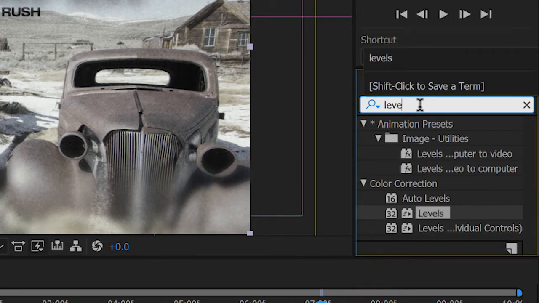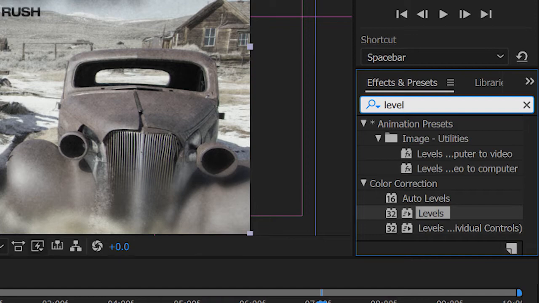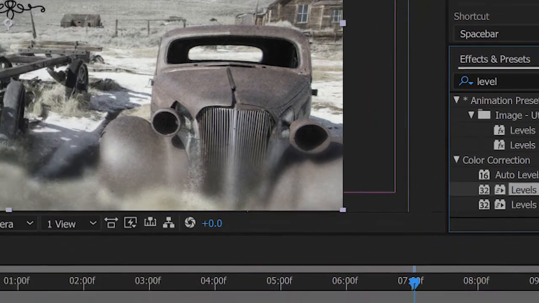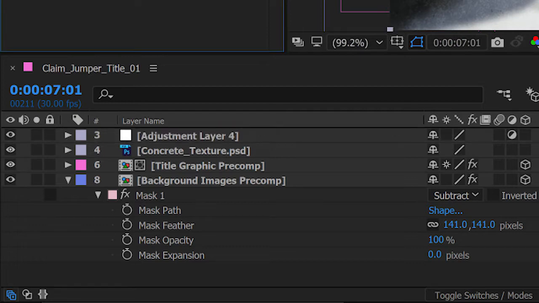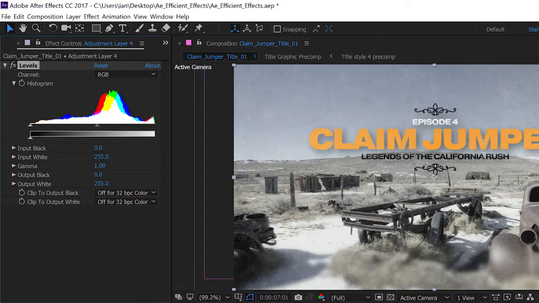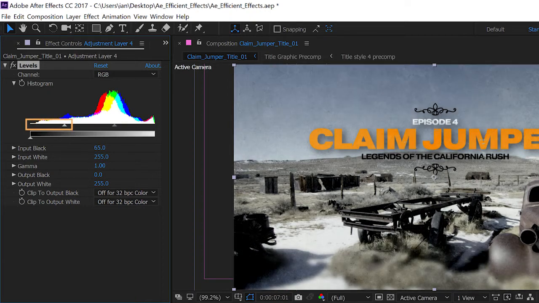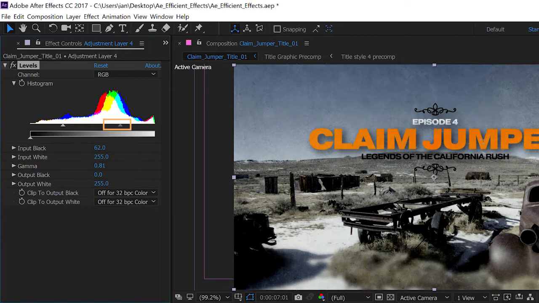Just click once in the search field and type the name of the effect you're looking for, in this case, Levels. Once the effect has been revealed, just drag it from the Effects and Presets panel right onto your adjustment layer in the timeline. To darken the image, click on the black input slider here in the lower left corner of the histogram and drag it towards the right. As you reposition the arrow, notice how it's adjusting the input black setting. Click and drag the middle arrow to adjust the gamma settings as well.